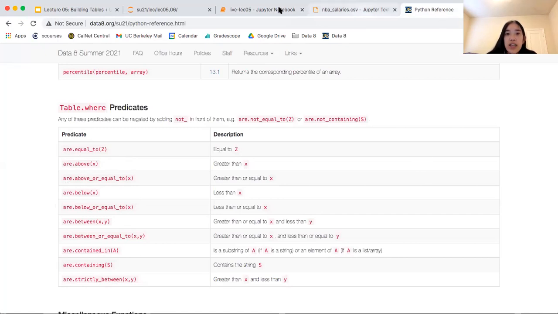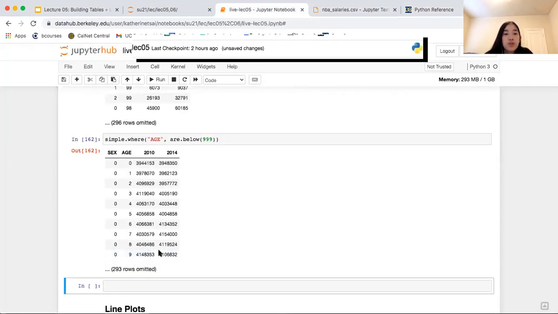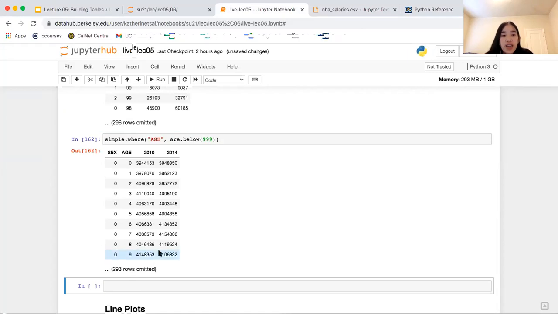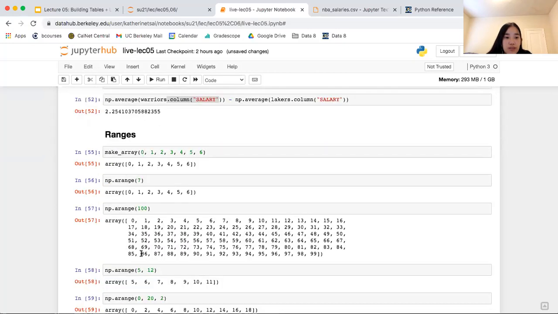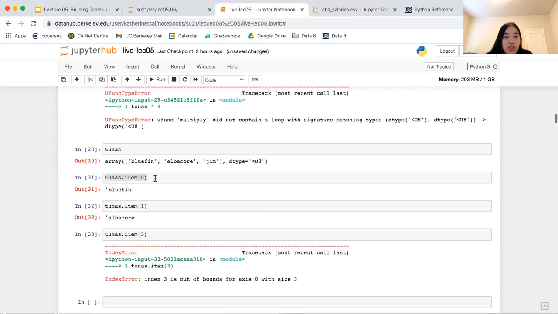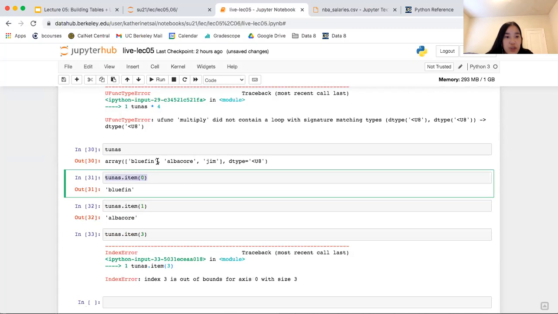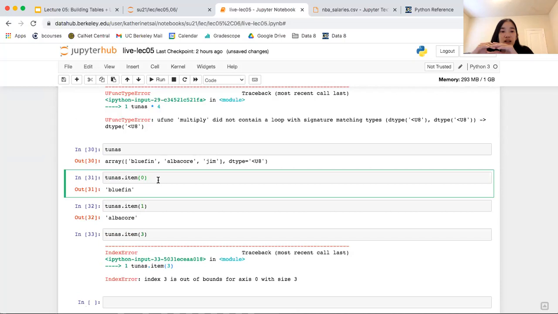What's the difference between take and .item? So take is going to take only a row of a table, and .item is going to take an item from an array. So let me scroll all the way back up to when we were working with arrays. So you can see here, we got the 0th item from this array, whereas take does a similar thing, but it's going to take a row from a table.